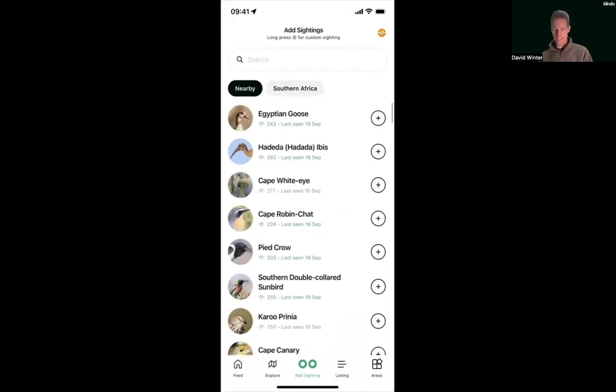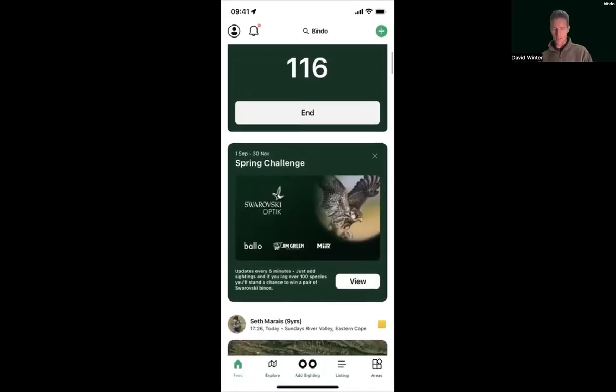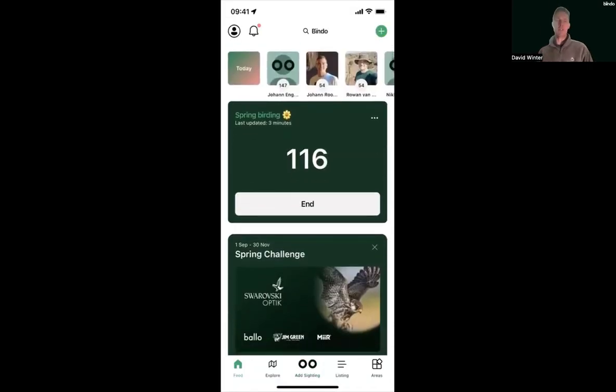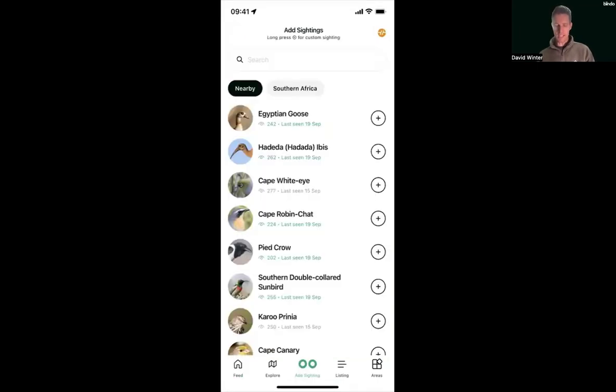Okay, so we know how to log sightings. Now I'm going to get onto lists. And lists work a bit differently in Bïndo to other apps. I'm going to try and explain this as best I can, and please let me know if I'm making no sense. So we've added a bunch of sightings.